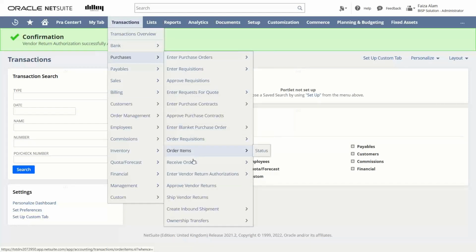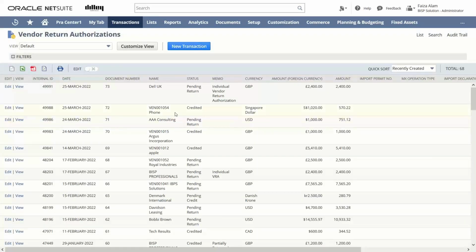In order to view those VRAs that we have created, we will be going under the transactions, purchases, enter vendor return authorization, and list. So here we can see the two: one we have created as an individual VRA for Dell UK, and the other one is from the existing purchase order, which has been created for vendor 1054 phone. So this is how we can enter a vendor return authorization and how we can approve it in our NetSuite application. This is all for today.